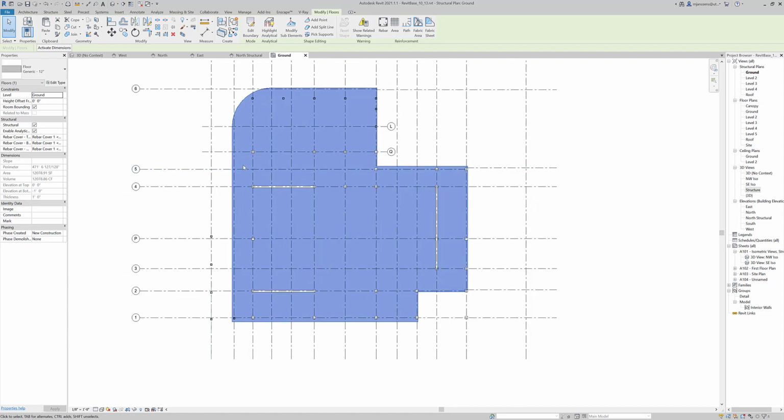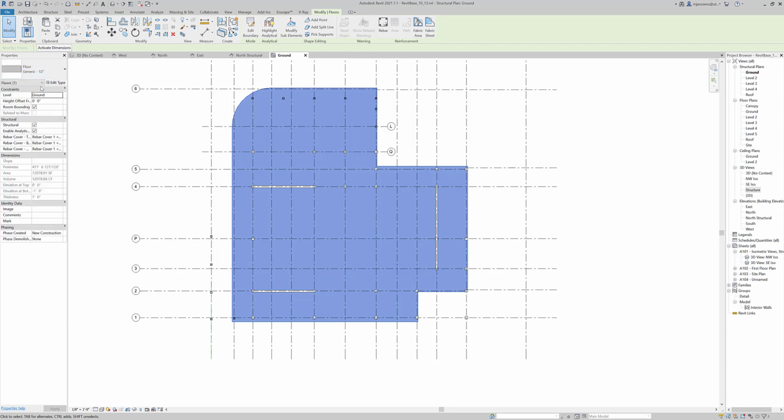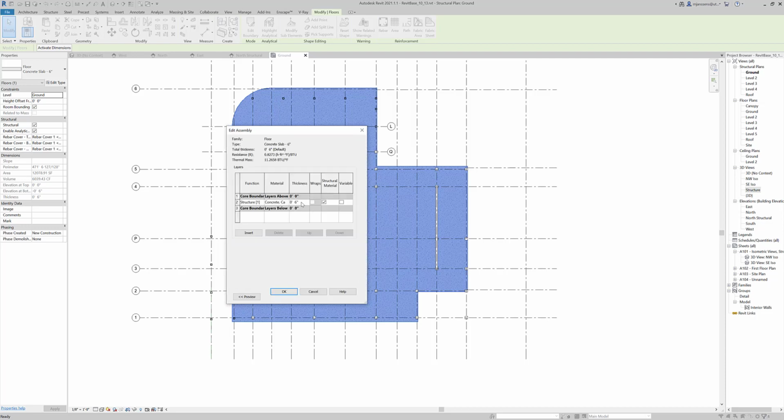So now we need to change this to a structural slab. Now in the concrete tutorial, I already showed you how to do a concrete slab 6 inches. So the process is the same. You can select this concrete slab and start with that, making sure that it's a structural floor. You can edit the type, duplicate the type, rename it, and then you have to go into the structure and edit its thickness to be 8 inches. You can keep this material as a cast-in-place concrete and keep that structural material checked.